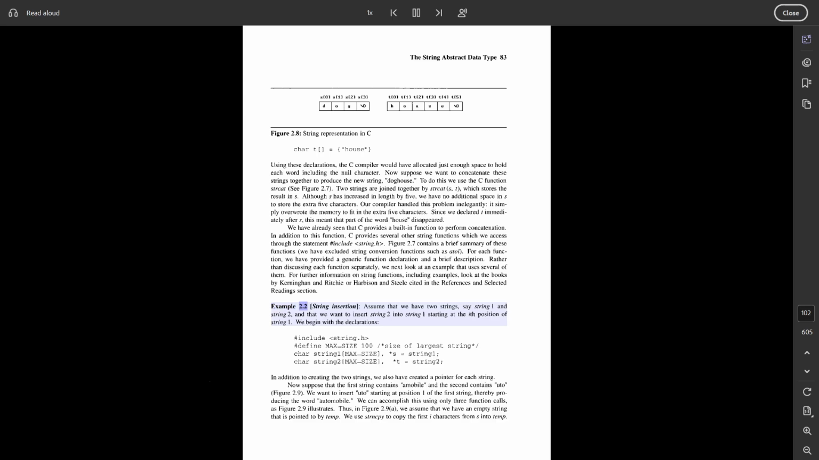Example 2.2. String insertion. Assume that we have two strings, say string 1 and string 2, and that we want to insert string 2 into string 1 starting at the ith position of string 1. We begin with the declarations. #include <string.h>, #define MAX_SIZE 100 /* size of largest string */, char string1[MAX_SIZE], char string2[MAX_SIZE], *s = string1, *t = string2. In addition to creating the two strings, we also have created a pointer for each string.